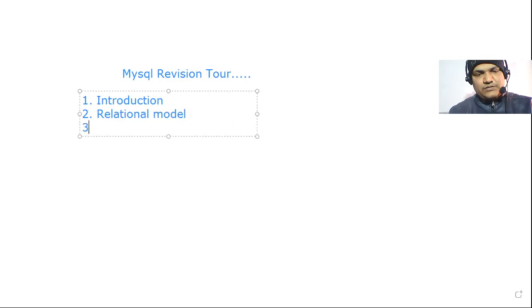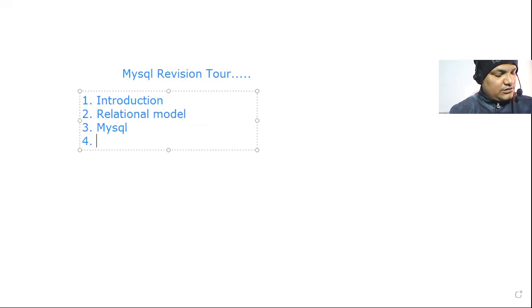Okay, we will discuss further. Then third, MySQL. Again, the introduction about MySQL. What is MySQL? And the fourth, we will discuss about accessing database. Accessing database in MySQL.